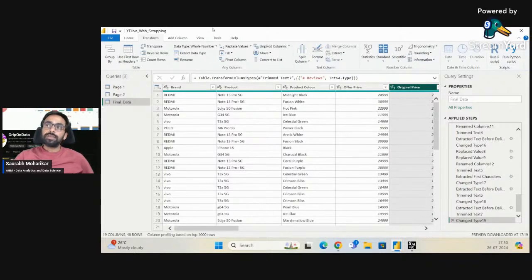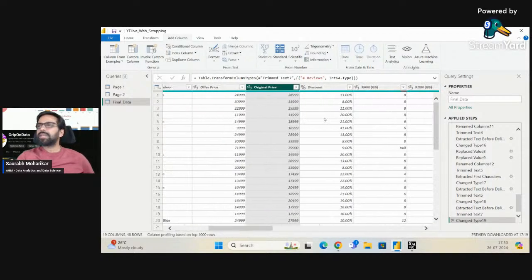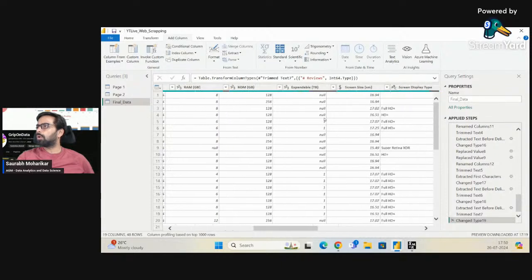Now there are other features in Power Query Editor as well. We can add a column over here as well. We can add columns conditionally as well, right? What kind of condition?